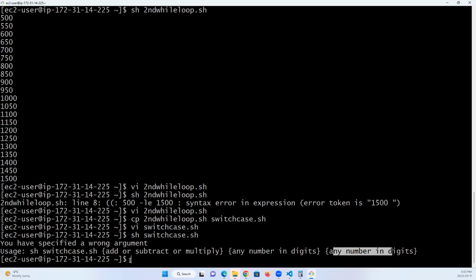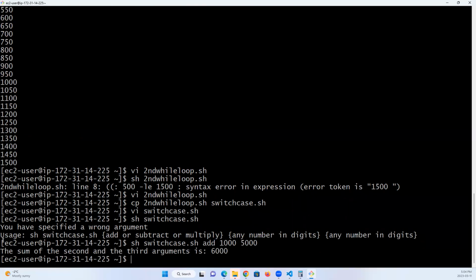So what I want to do now is run the script correctly, right? Switch case, sh, switch case.sh. So first argument, okay, I want to add. What do I want to add? I want to add 1,000 and 5,000, right? Okay, so you see, it says the sum of the second and the third argument is 6,000. You see, this way I've created a simple calculator, right? That tells me sum and tells me all of these things, right?